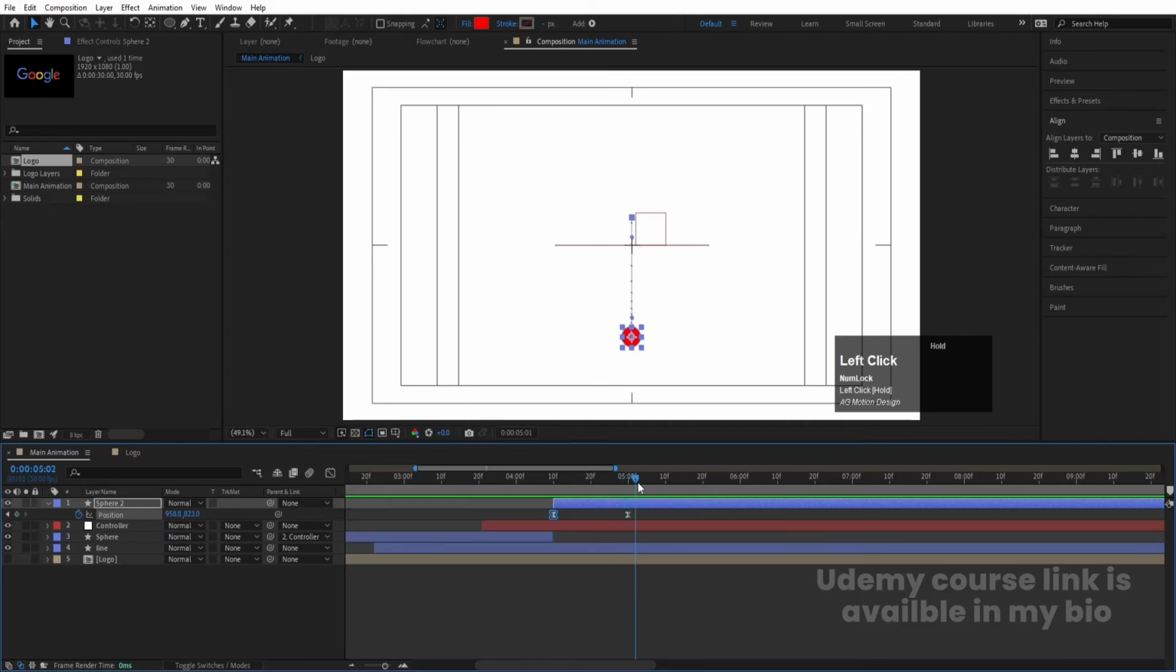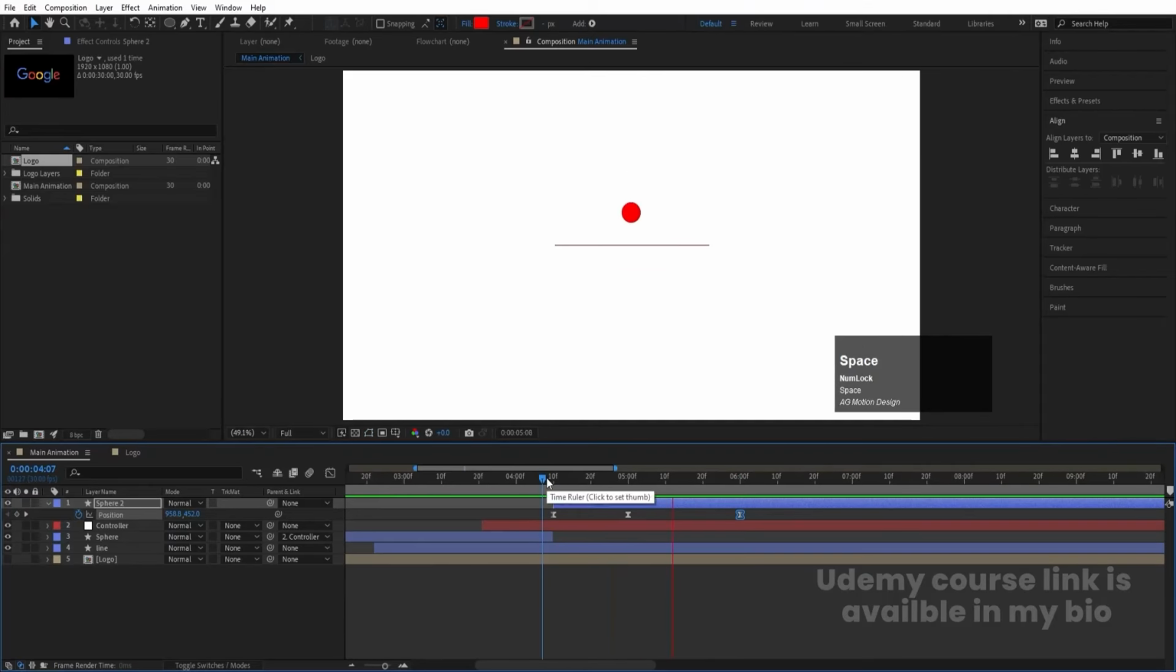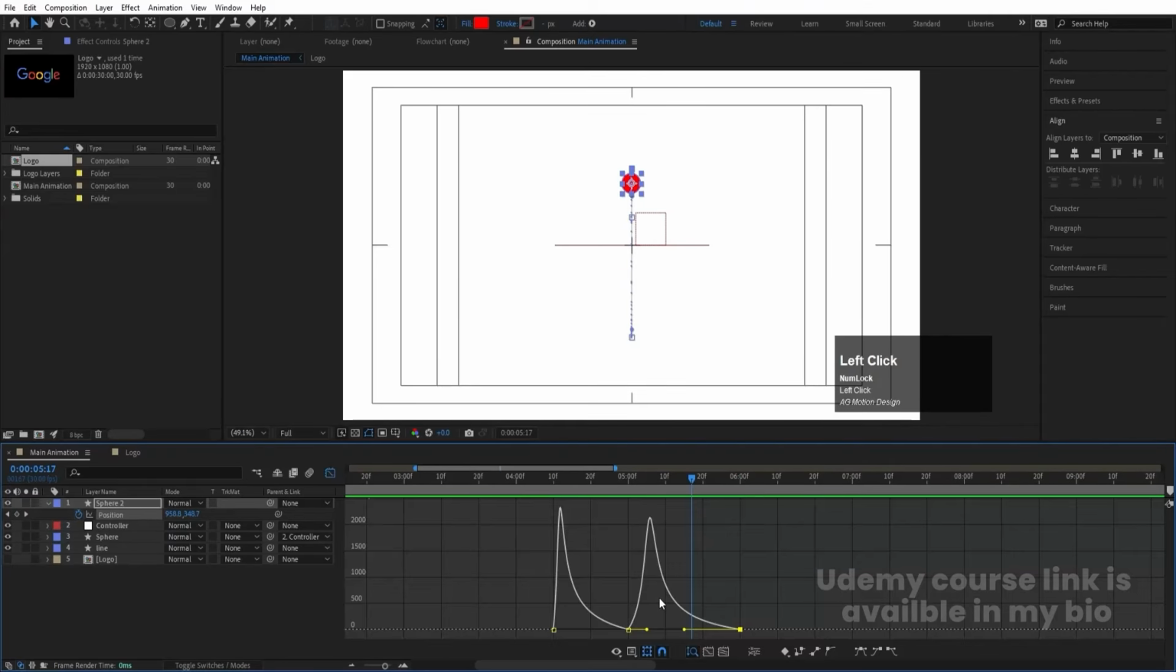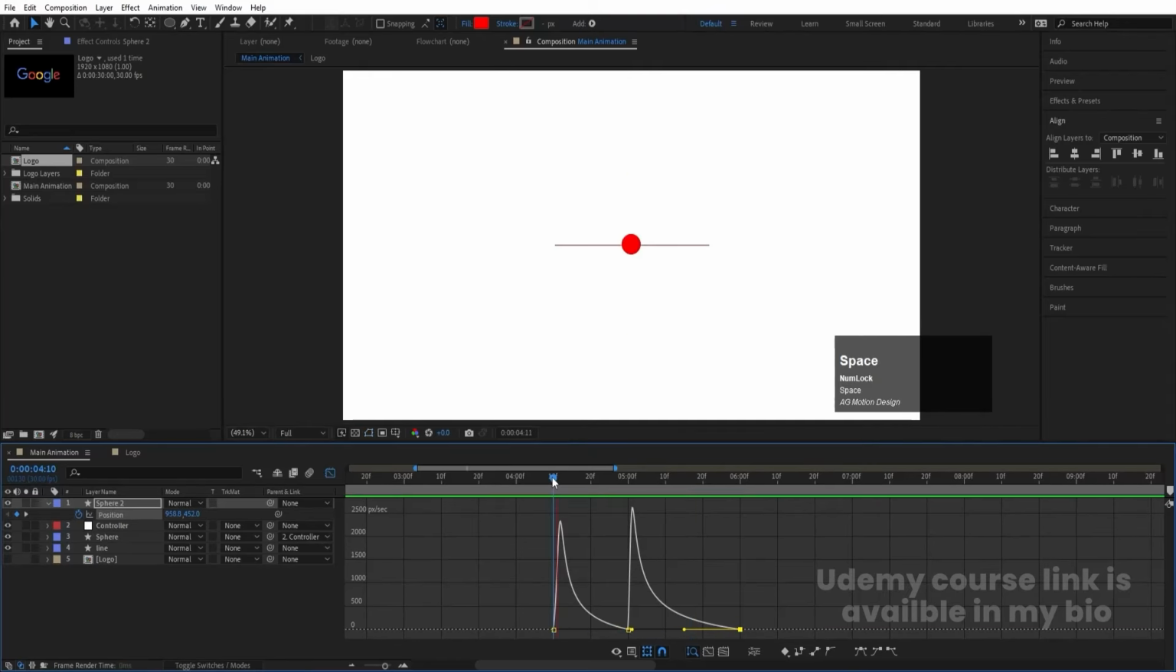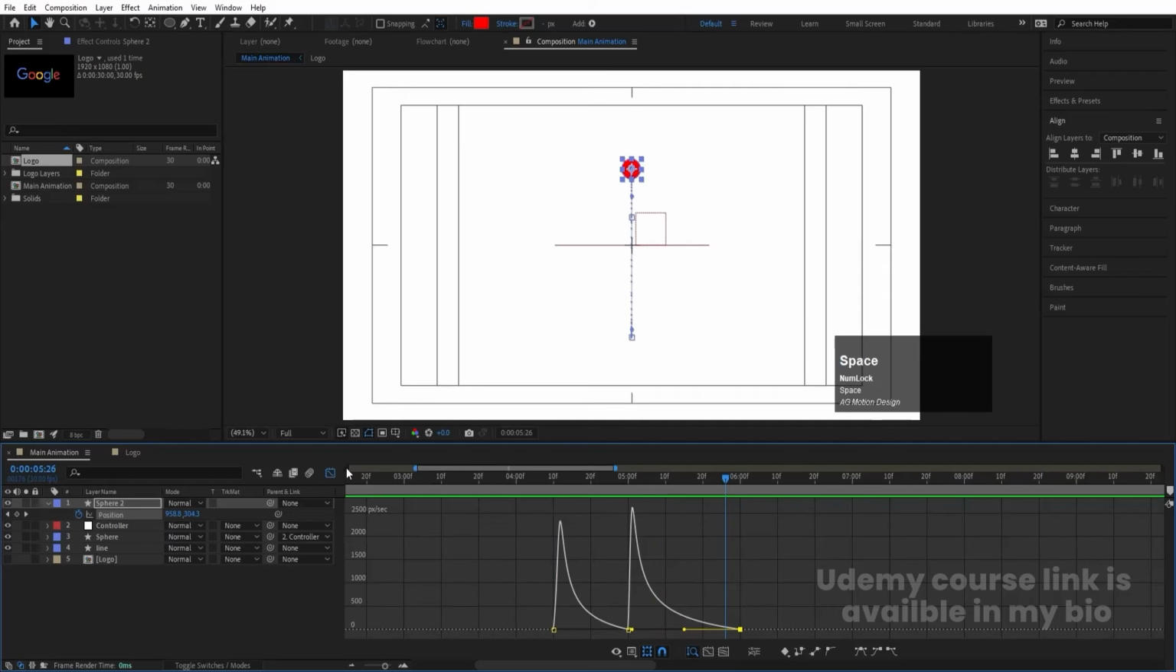Then at this point somewhere around over here again I'm going to go somewhere around at 6 seconds. I'll move this somewhere around over here again. So if you see, we'll get something like that. Then go to the graph editor, select this and move this handle over here and move this handle over here. So if you see, we will get something like that.